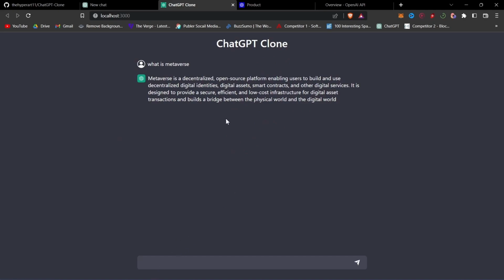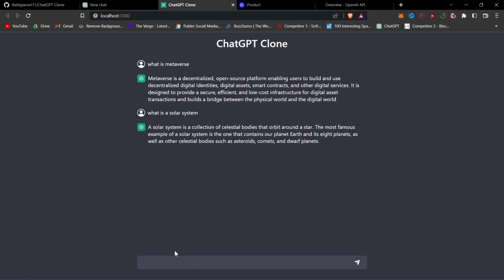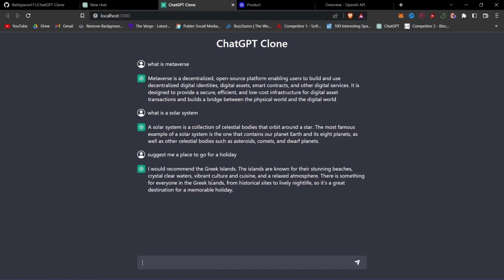It's very simple and basic, as you can see with the interface. So if I ask it any question, what is a solar system, let's see if it can answer this question. So yes, it does answer this question. And you can ask it any question like, suggest me a place to go for a holiday. So let's see if it can answer this. Yeah, so it does suggest me a place.